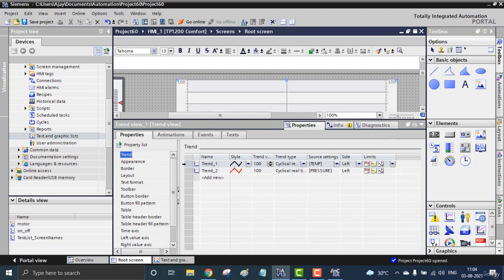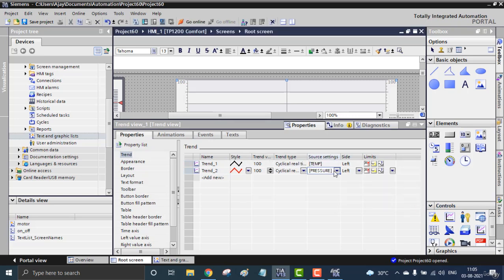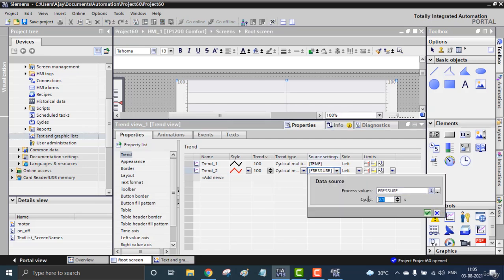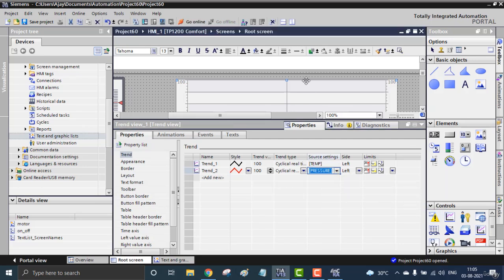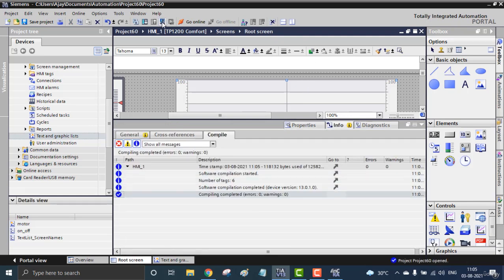I can go to the properties of the trend, and I'm just going to change the source settings to 1 second. The cyclic time will be 1 second. So every 1 second the value will be saved. And I'm going to run this again. You can see.